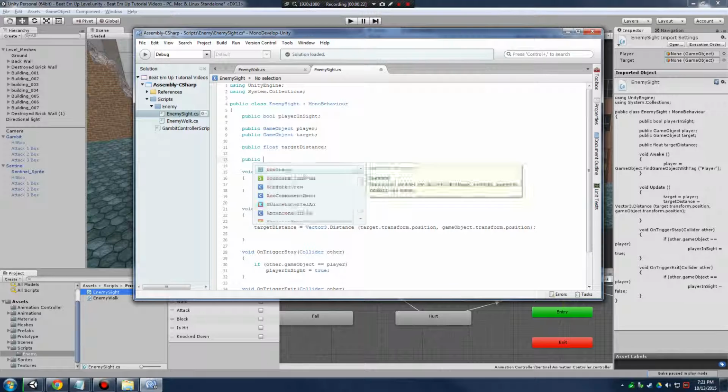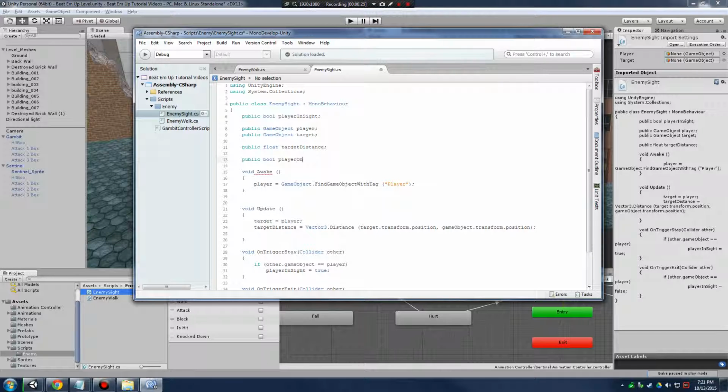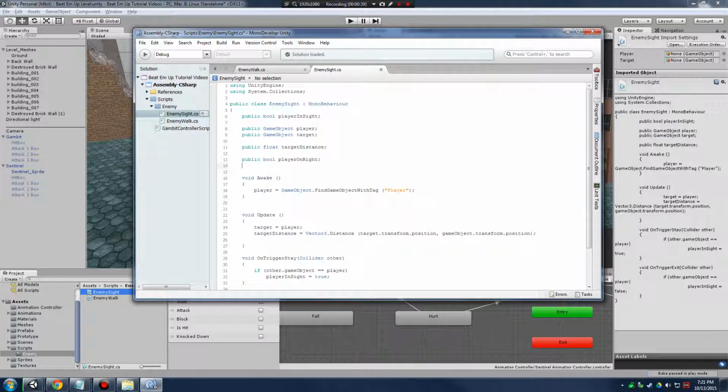So let's say public bool player on right. This will be a flag that tells our enemy controller what side Gambit's going to be on. Is he going to be on the right? True. Is he going to be on the left? And then that'll be false. And then we're going to make a public vector3 variable. And we're going to call this player relative position. This vector3 is going to tell us exactly what side he is on in relationship to the enemy here. So really simple stuff here.